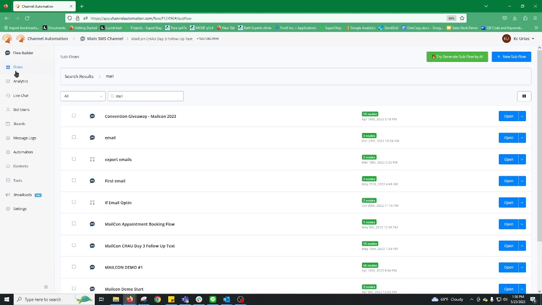Next part is going to be talking about essentially all the items at the bottom here: automation, contacts, tools, and broadcasts. Before I get into that, I just want to let you know that this is an area where you can go to live chat and you can go back and take a look at what's happening in live chat.